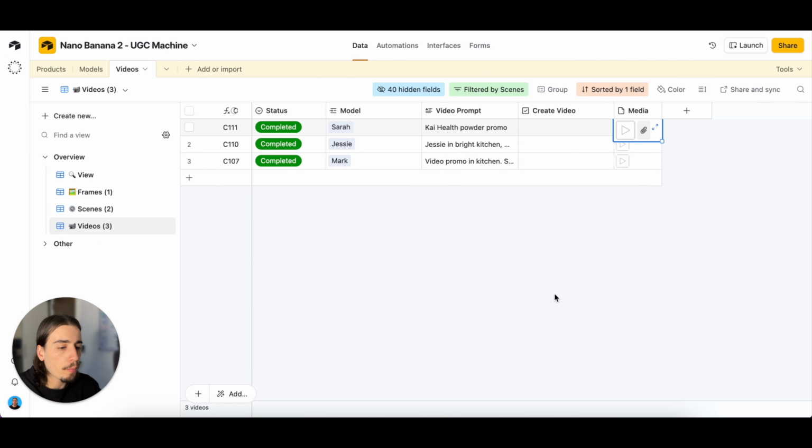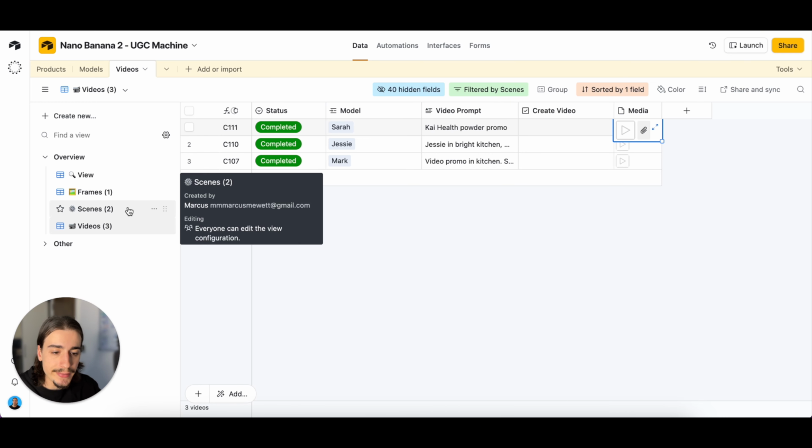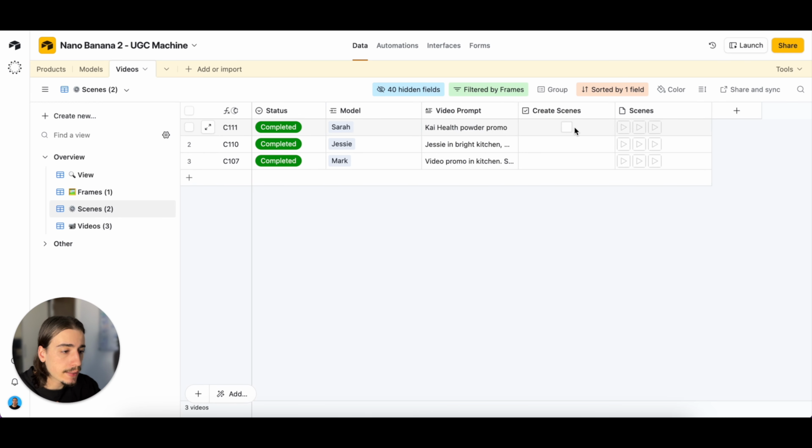Okay, so not perfect, but not bad. You can always come back to step 2, the scene step, and recreate the scenes, and keep going as many times as you want until you get the output that you want, essentially. So that is a quick run through of how the system actually works. Now I'm going to show you how to set the system up for yourself so you can start generating these UGC style videos for yourself.